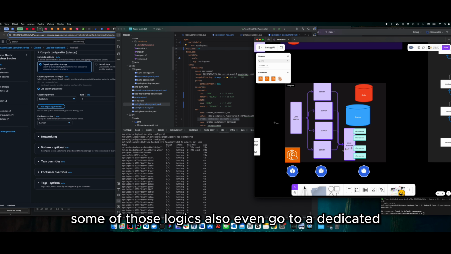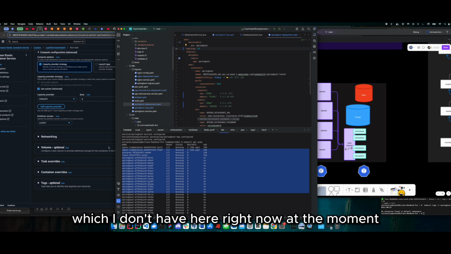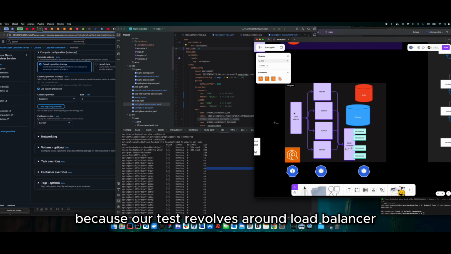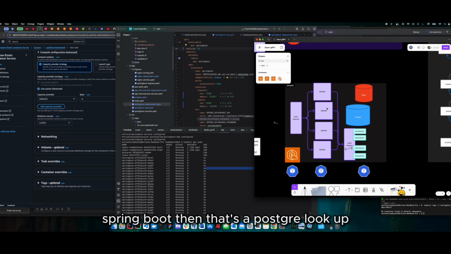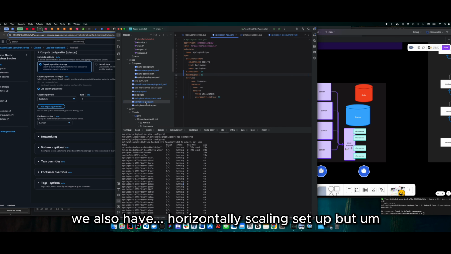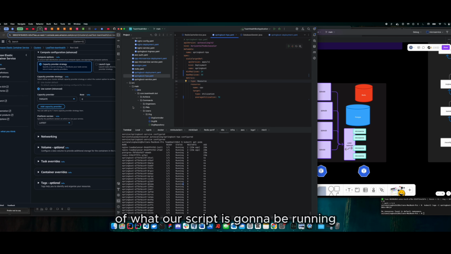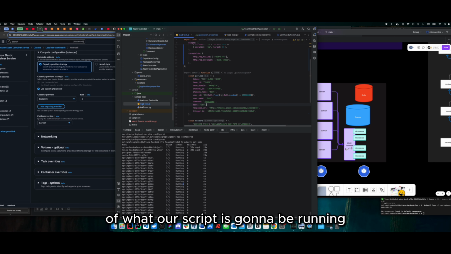Some of those logics also go to a dedicated service. If you want to calculate the team score, it'll go to another load balancer, which goes to a bunch of C++ microservices, which I don't have here right now, because our test revolves around the load balancer, Spring Boot, then there's a Postgres lookup, then back to the client. We also have horizontal scaling set up, but we won't really be using it because we're going to be pushing the limits of what our script is going to be running.